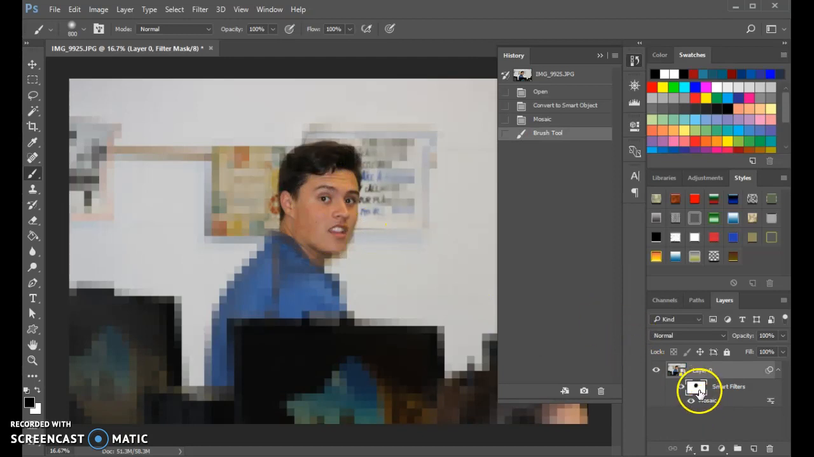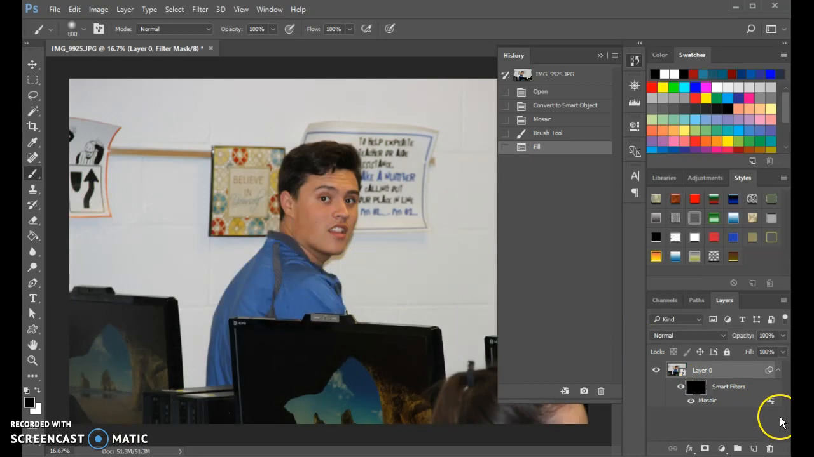Now, you can also click on the little black box and press Alt and Backspace. And Alt and Backspace fills in the black box completely with black. Why is that good? Well, because now I can literally just paint in white over the areas that I want to have the mosaic. So let's say that we're not allowed to let this guy be seen.